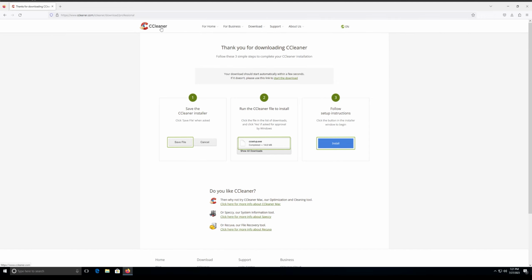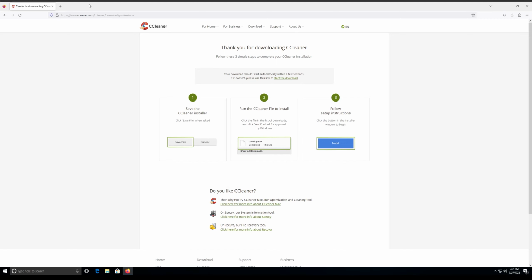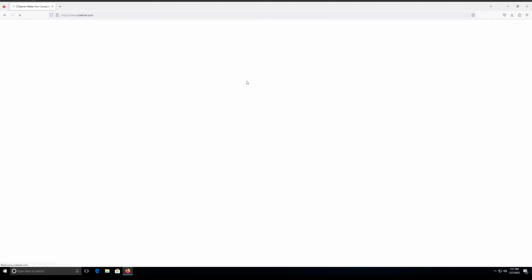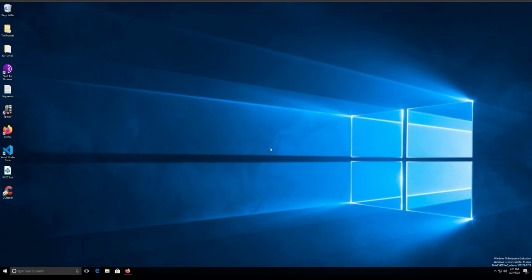Right, so anyways, you go on CCleaner, make sure it's the correct website. Download it and install it, and there you go, clean that bitch. Make sure you don't get caught by the FBI.